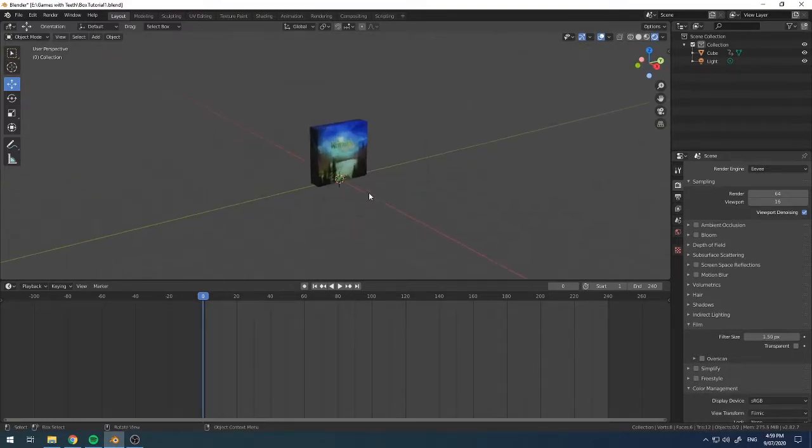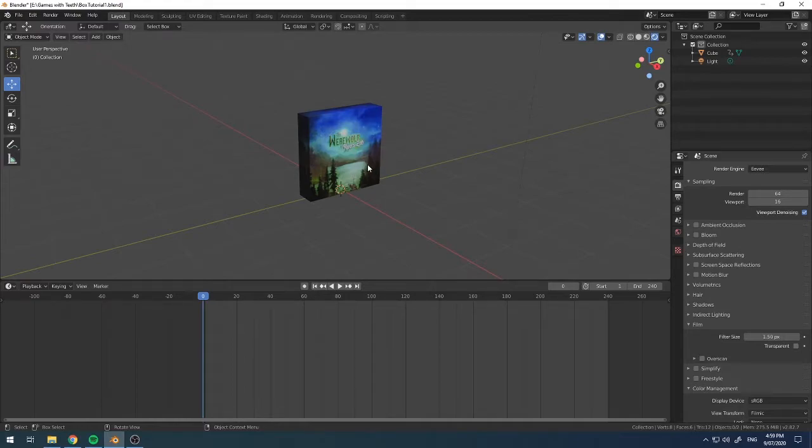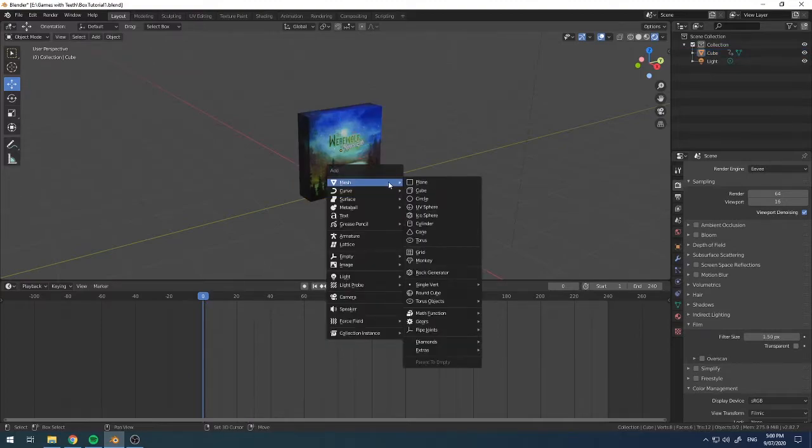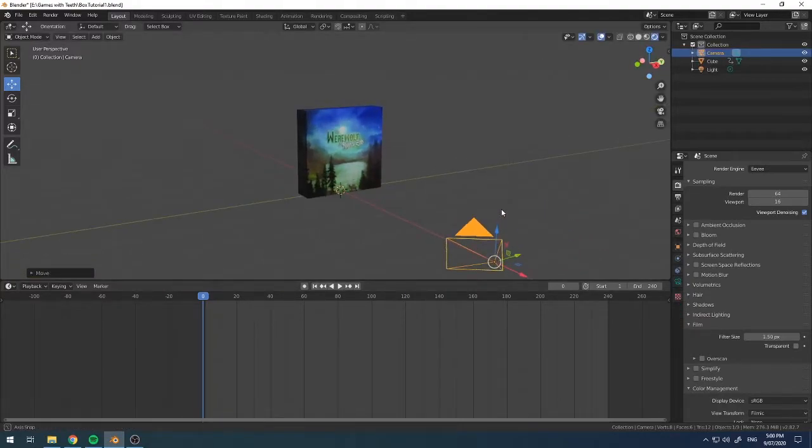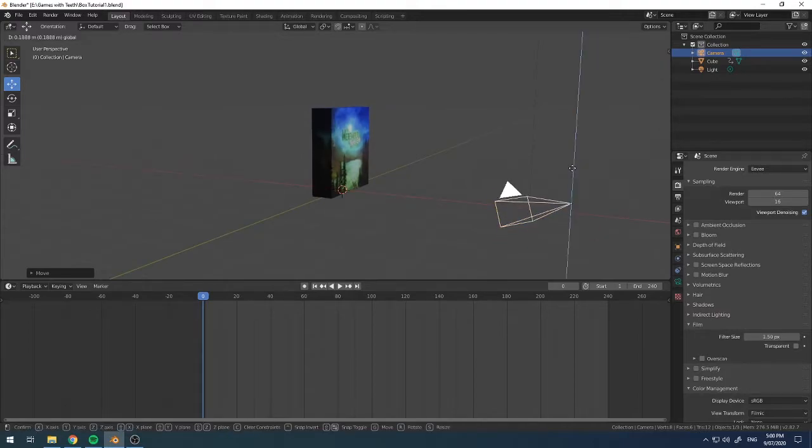So to add something to the actual render itself, your mouse has to be in this part here, where you can click that item. Hold Shift and press A. Go down to camera. That's it. It's going to render a camera at the middle of the image. That's it. Alright, so we've got a camera now. We're going to move it just a bit.